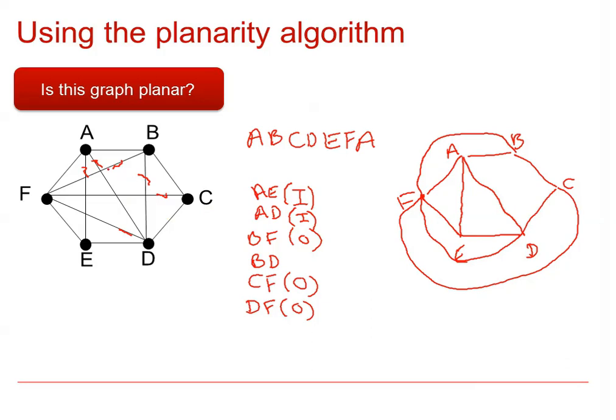Then I need to consider any edges that cross A to D. So the edges that cross are B to F, but we've already considered it, and C to F, and we've already considered it. So the next one is B to D, and again we label it inside. And I want to draw it on. And I want to consider any edges that cross B to D that we haven't already considered. And obviously there aren't any, so we are finished.